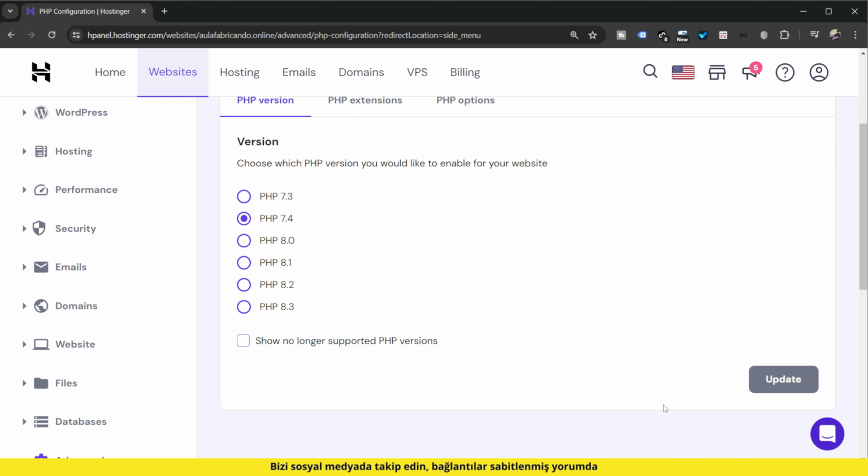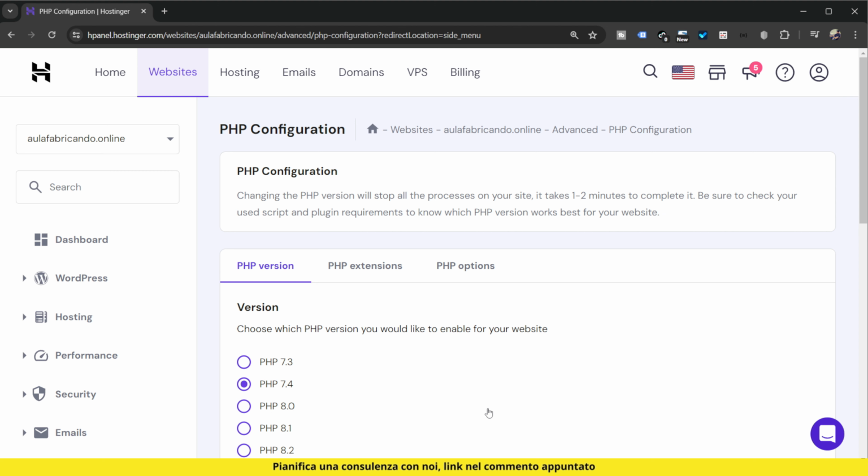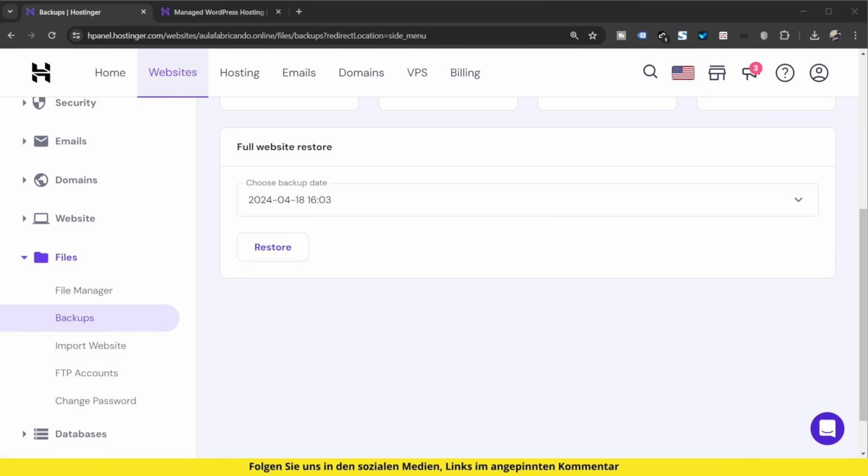Click Update so that it applies the change. Wait about 3 minutes and try again to access your website, remembering to clear the cache every time you make a change. Now let's move on to the solution, where we will change htaccess.